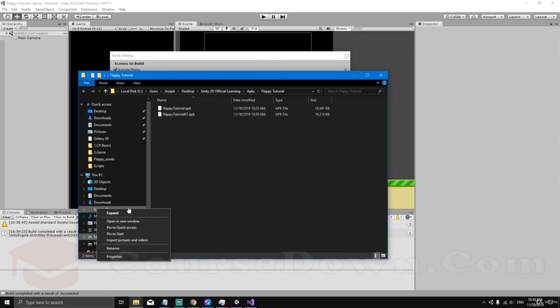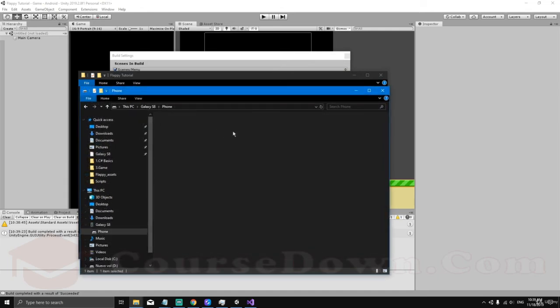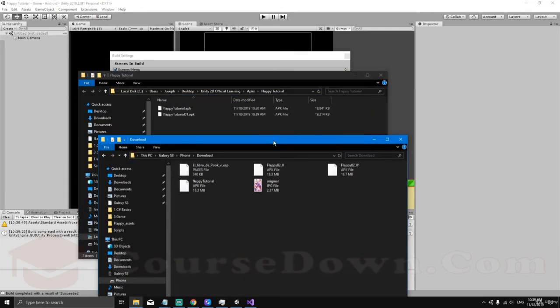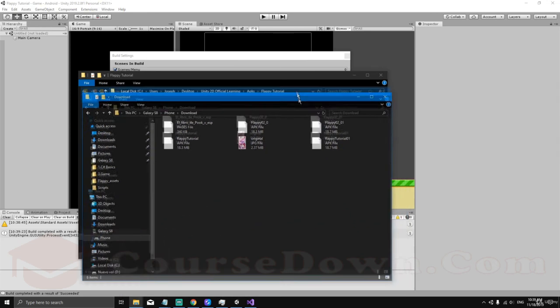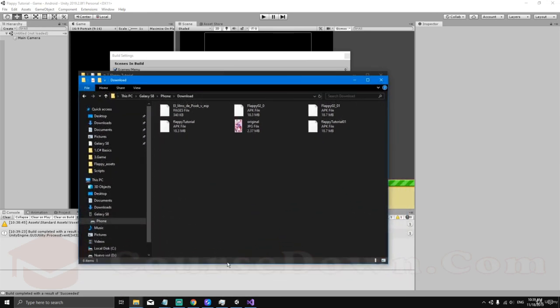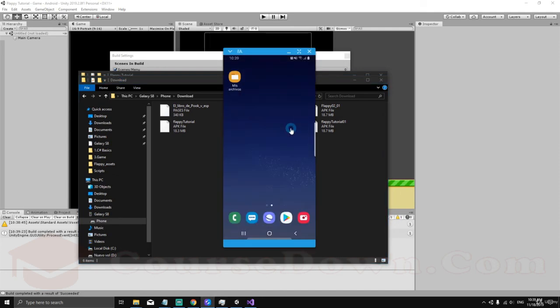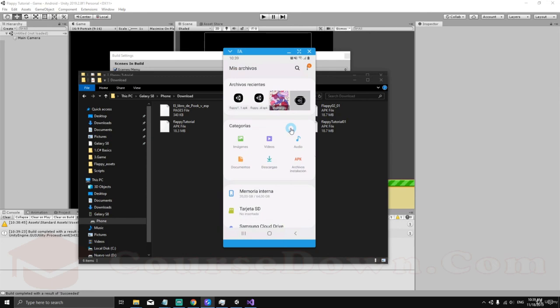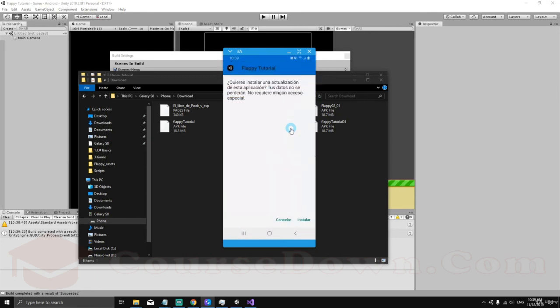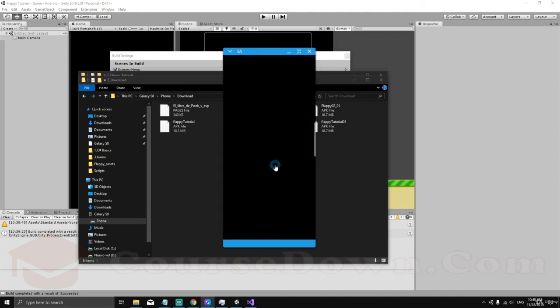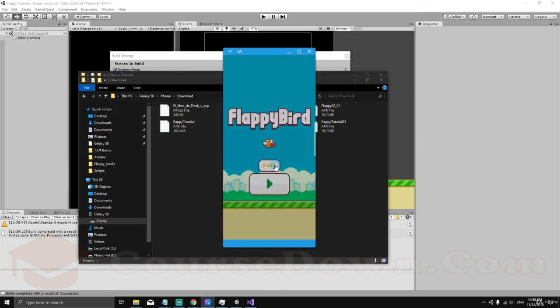I'm going to open my phone, my downloads folder. I'm going to drag the new APK. So now it's installed in my phone. So now what I'm going to do is that I'm going to show you in my phone how I install this new APK. So I go to my downloads, I install this new APK in my phone, and now I can just open it. And now I can play the game.